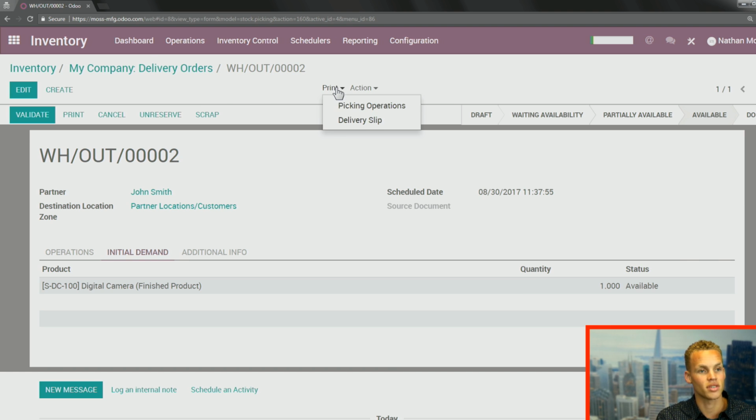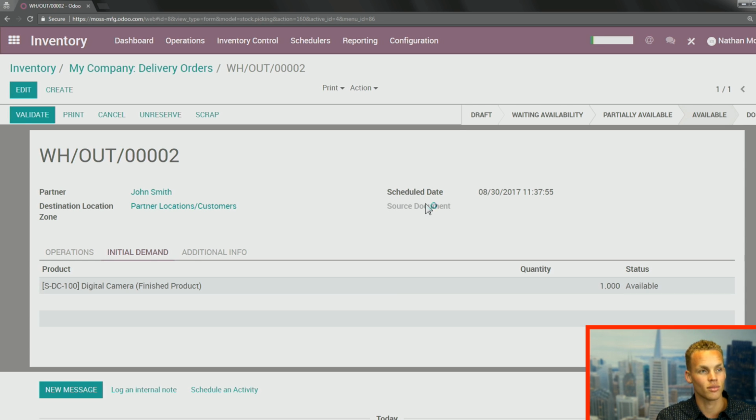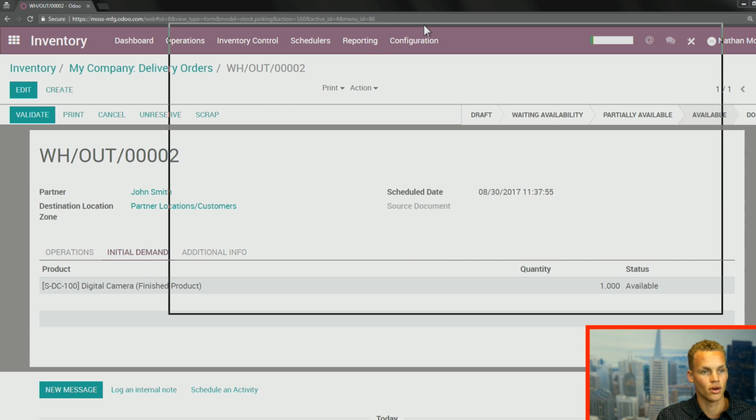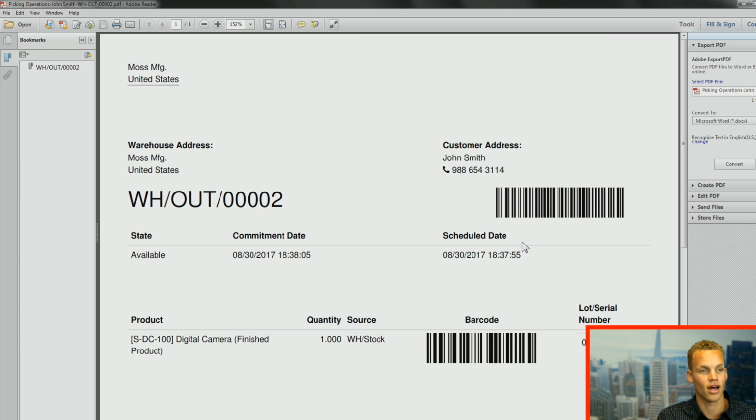Let me actually print this out. So I'm going to print our picking operations out. Let me show you what this document looks like here. Okay, so we have our picking operations, of course, just this sheet. Very bare bones here, but it would have your logo and different styling options. I just didn't set those as of yet.